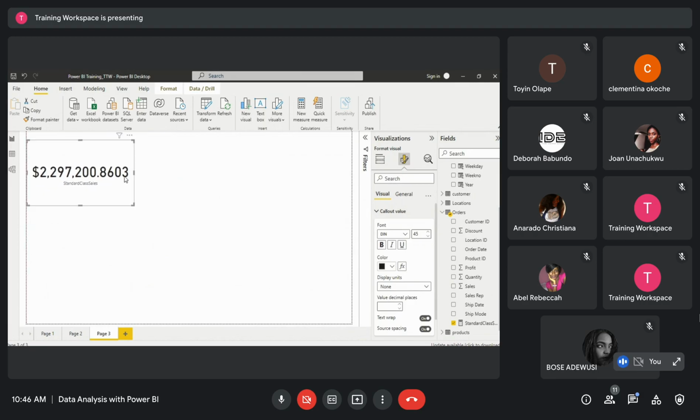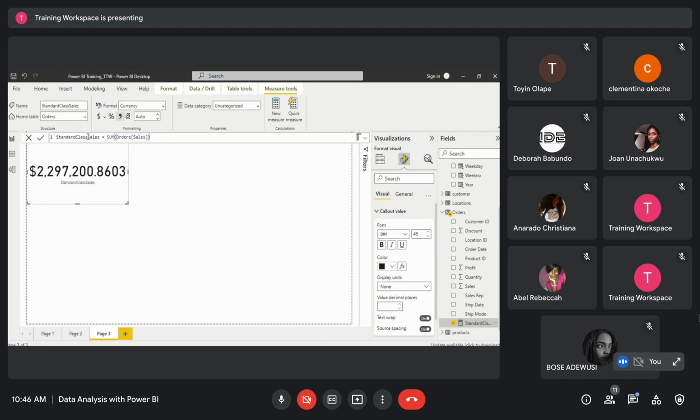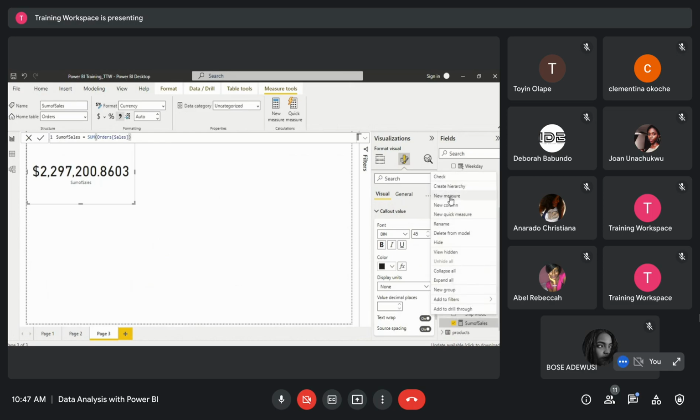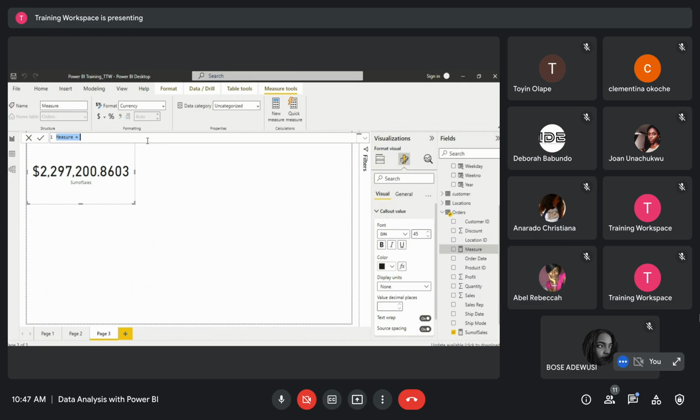So instead of shortening it, I normalized it. Okay, in the case where you are saying you want to calculate the sum of sales, let's name this sum of sales. You want to calculate the sum of sales where shipping mode is standard class. We create another DAX measure, and this time around, instead of using just the sum function, we use the calculate function.